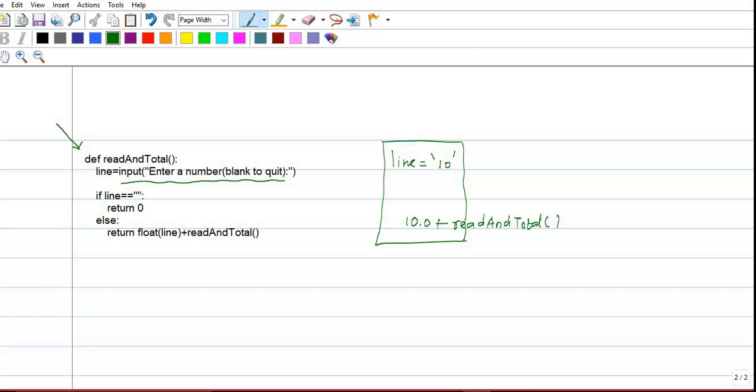When the function is called, it again goes for the function. It is asking for the new input. This time I'm entering 20. Again, it is not an empty string, it is not returning 0. It goes for the else part. So 20 is converted into float, it is 20.0 plus the same function, read and total. The function is called again.